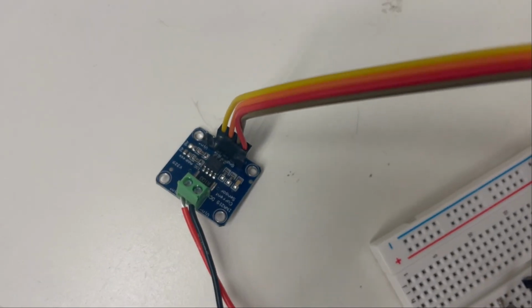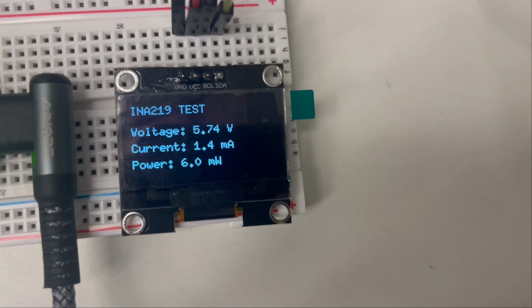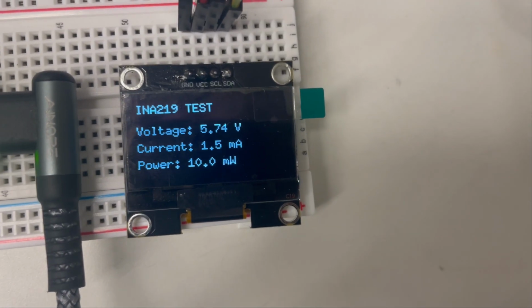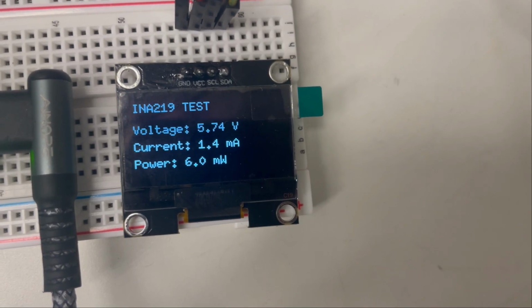To ensure the capability of each current sensor, we connected the current sensor to the load of a 4 kilo-ohm resistor attached to a 5-volt battery pack. And we used the Arduino to send a signal to the OLED to output the power, the voltage, and the current readings.